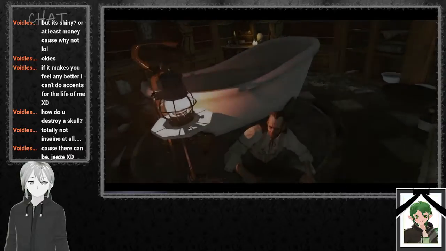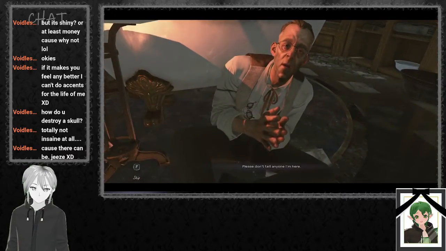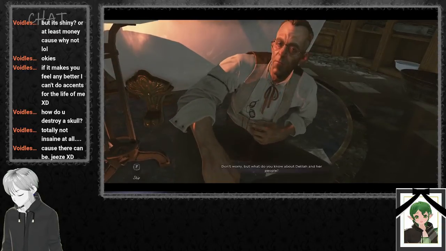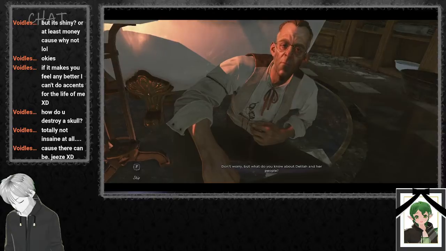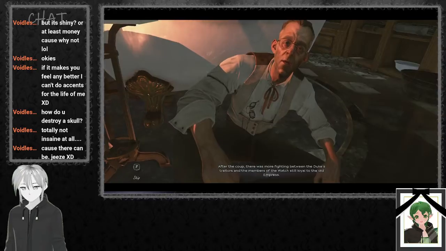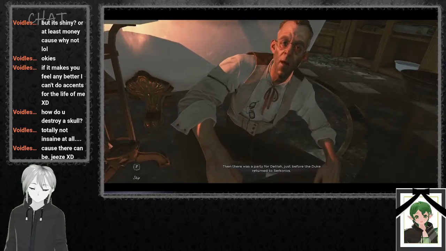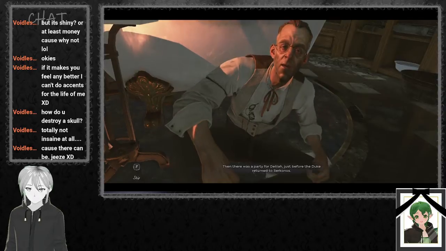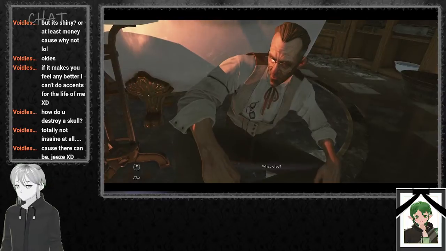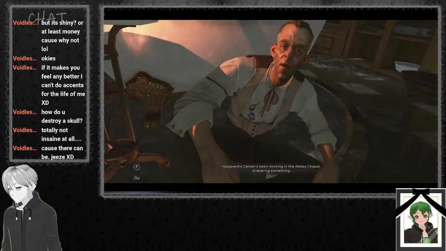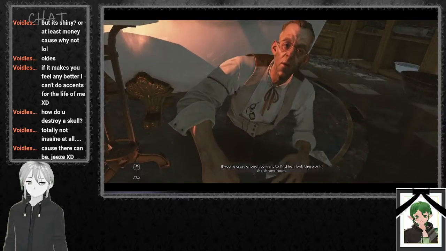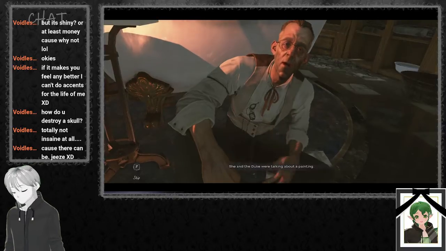Civilian in here. Please don't tell anyone I'm here. I've been in here keeping quiet since this all happened. Don't worry. But what do you know about Delilah and her people? After the coup, there was more fighting between the Duke's traitors and the members of the Watch still loyal to the old Empress. Then there was a party for Delilah, just before the Duke returned to Serconis. At some point, the Overseers staged an assault, but it went badly. What else? Apparently, Delilah's been working in the Abbey Chapel, preparing something. If you're crazy enough to want to find her, look there or in the throne room. She and the Duke were talking about a painting.